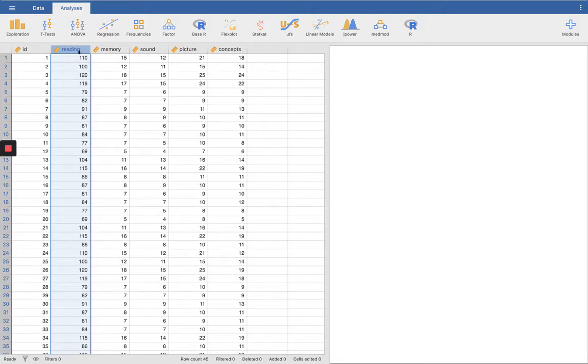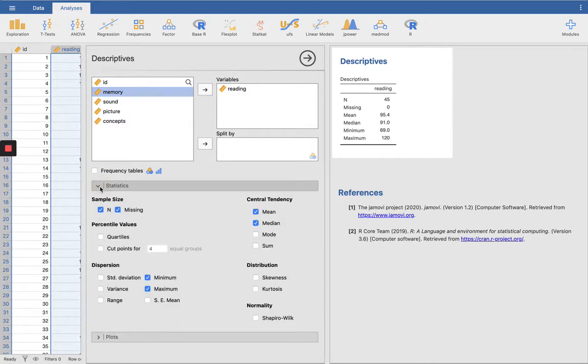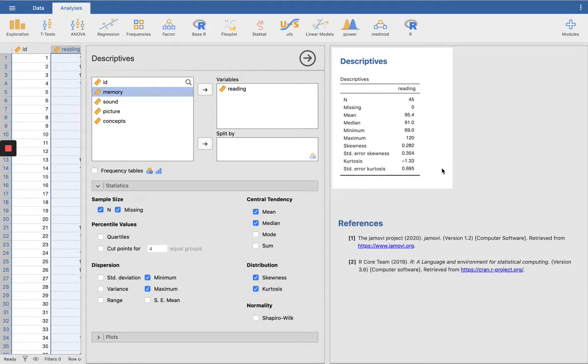Well, how do we do that? We go to Analyze, right here, Exploration, Descriptives. We're going to put reading into here, right? Then we go down to Statistics and click on Skewness and Kurtosis. Remember, we divide the skewness by its error, and that number cannot be greater than 1.96. We know that it's not. Same for the kurtosis, so we do have normal distribution of the criterion variable.